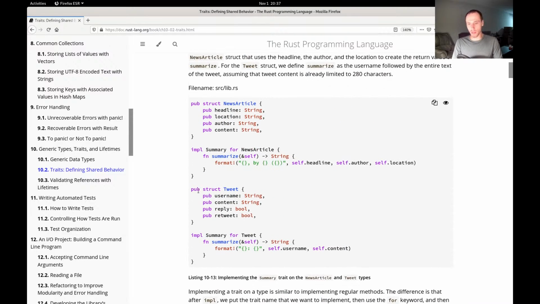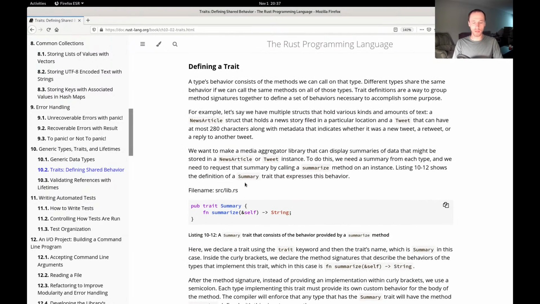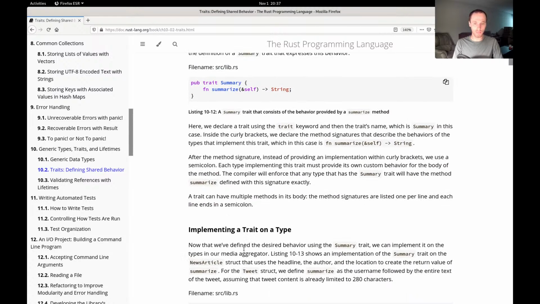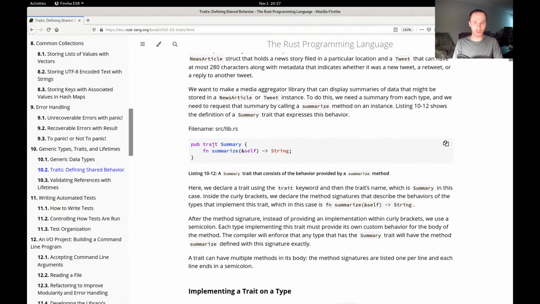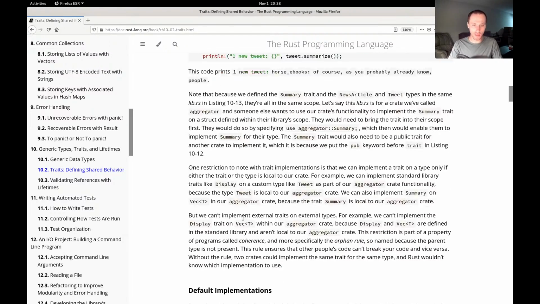And so the reason they are putting these pubs for everything is for the case when, let's say, if news article were defined somewhere else, than lib, maybe in some other crate, and the summary trait is defined in a separate crate from the other two structs that implement summary, and so you need to make the trait itself public so that other things outside of the lib source file can implement it if that's what you wish.